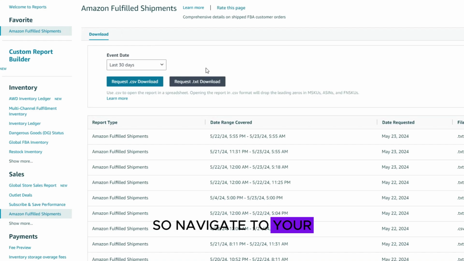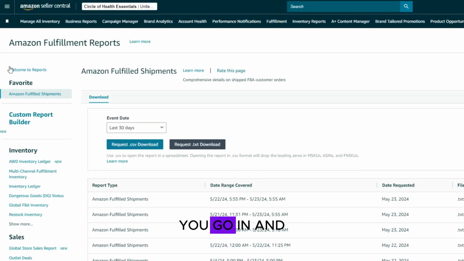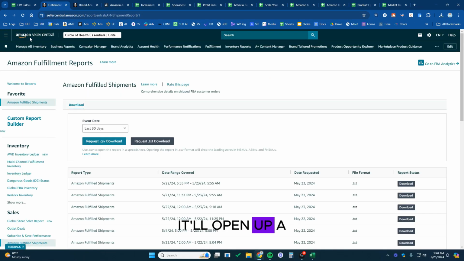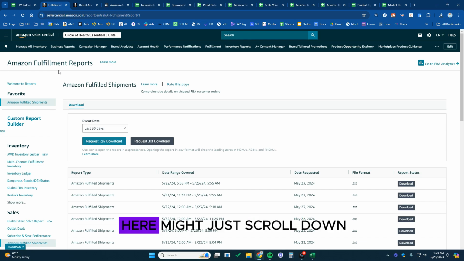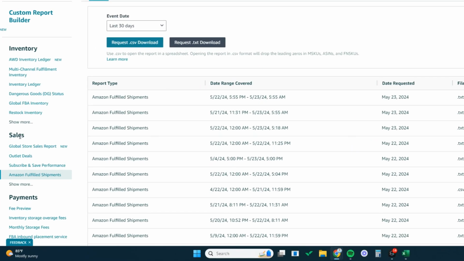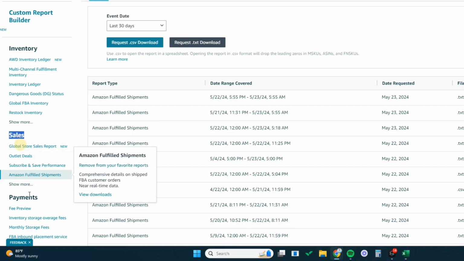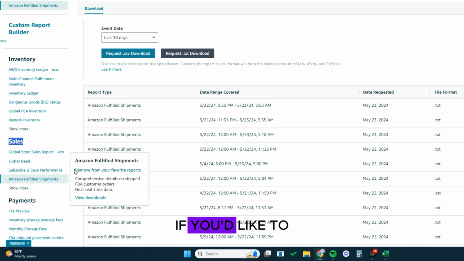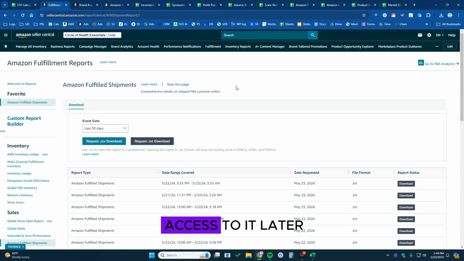So you'll navigate to your Seller Central account. You'll go in and click on the menu, go to Reports, navigate to Fulfillment, and it'll open up a very similar screen to what you see here. You might have to scroll down just a little bit over on the sales side right here, and then you click on Amazon Fulfilled Shipments, and you can add or remove it to your favorites if you'd like to have better access to it later, and it'll pull up a screen very similar to this.